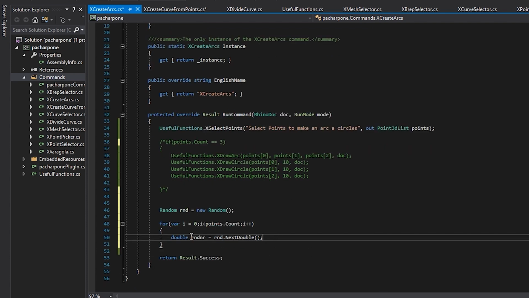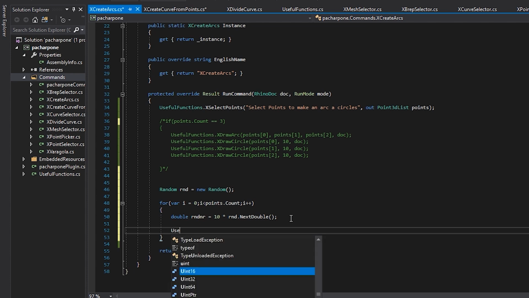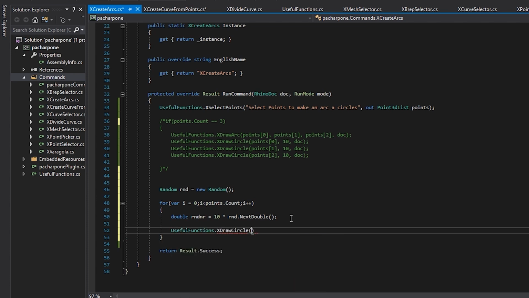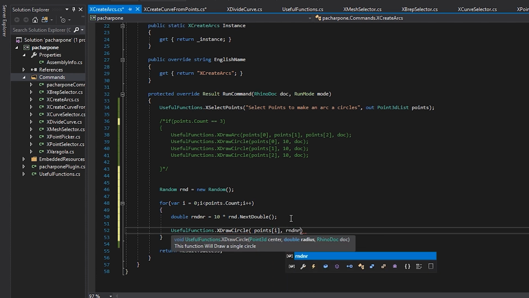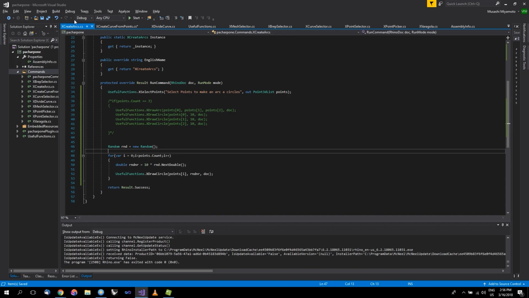And I will want to multiply it, because I don't want to create circles that have the radius between 0 and 1 meter. I want circles that have the radius between 1 and 10. So I will just multiply this number, and this is exactly what will happen. Then I can simply call my useful functions and call my draw circle function, and I will pass it a center point, which will be the current point I'm dealing with, and now I will pass it my random number as a radius and pass the document so I can draw it. So let's test it.